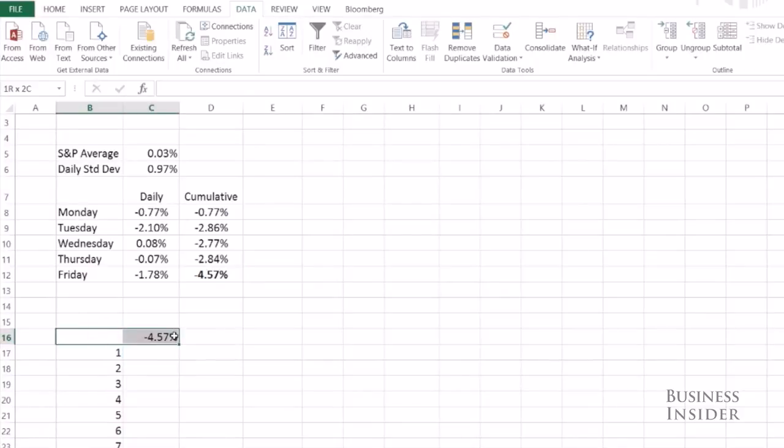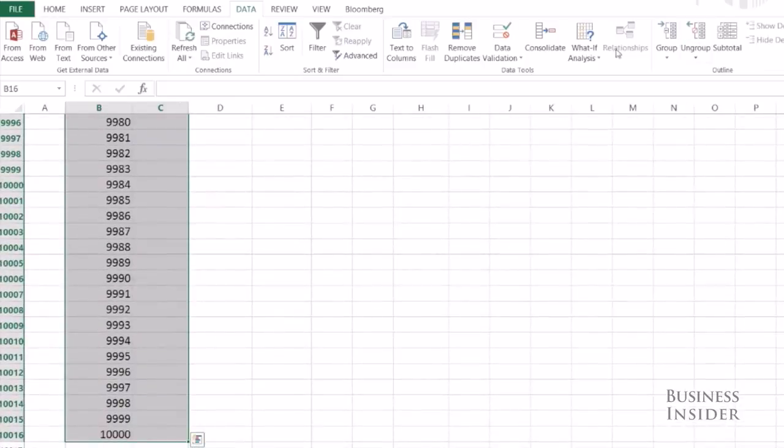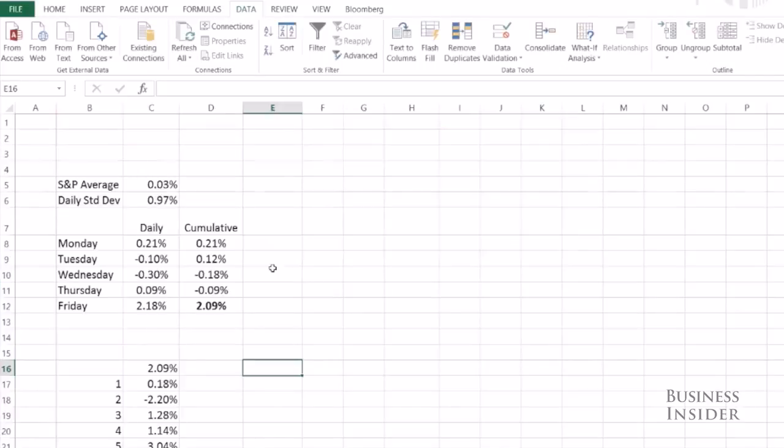You're going to select the data that you're looking at and then all the numbers in your column, and you're going to go to Data, What If Analysis, Data Table. Just ignore row input cell, and in column input cell, click any empty cell outside of your data table. Excel will use this cell while it's running the simulation to store data, so don't worry about that. Hit OK. There you have the results for 10,000 simulated weeks of the S&P.